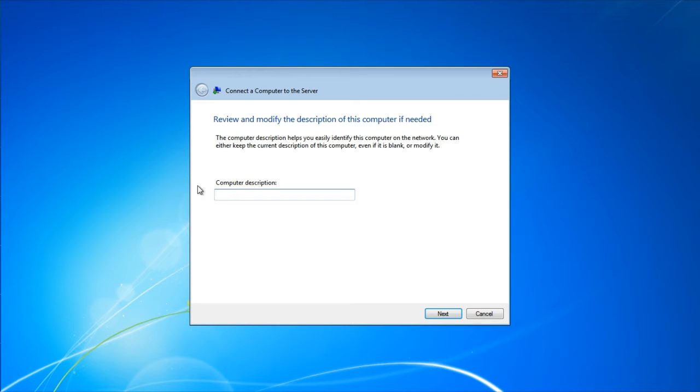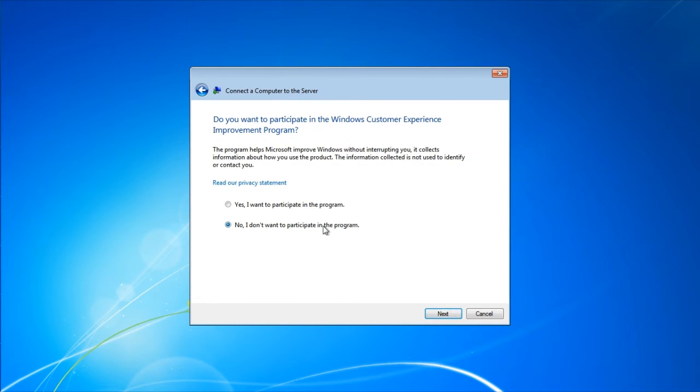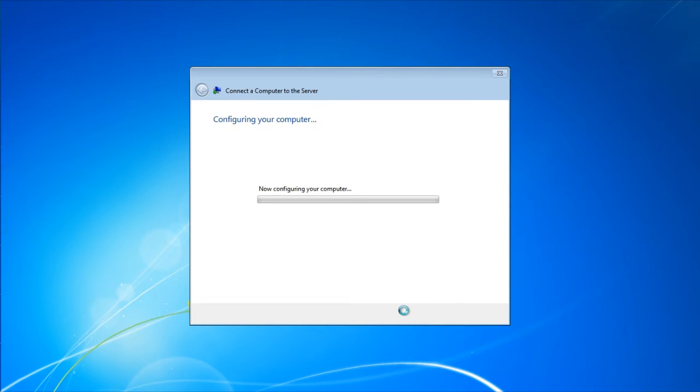Then you can modify the description. I'm just going to call this the front desk computer here. You can even put the person's name whose computer it is. And then it will ask you if you want to turn the computer on to back up or leave it off. I just put yes. And then no, I don't want to participate in the customer experience improvement. And then wait for this configuring part to finish. Might take a while.